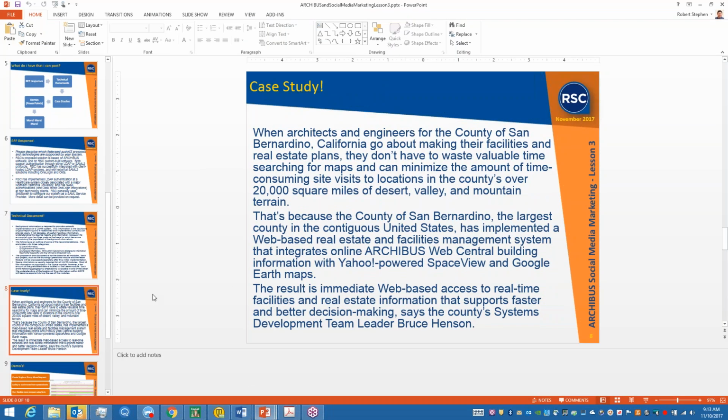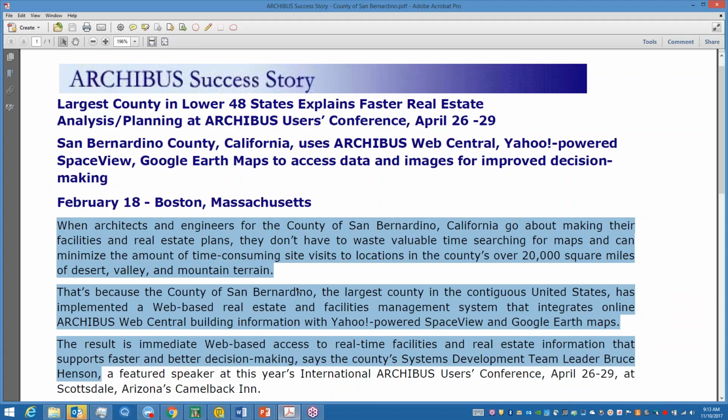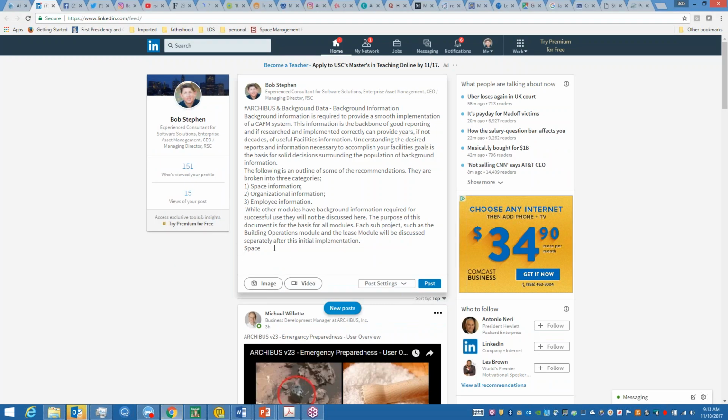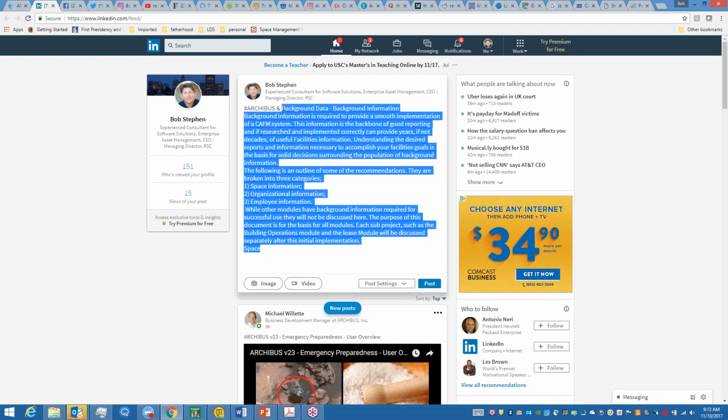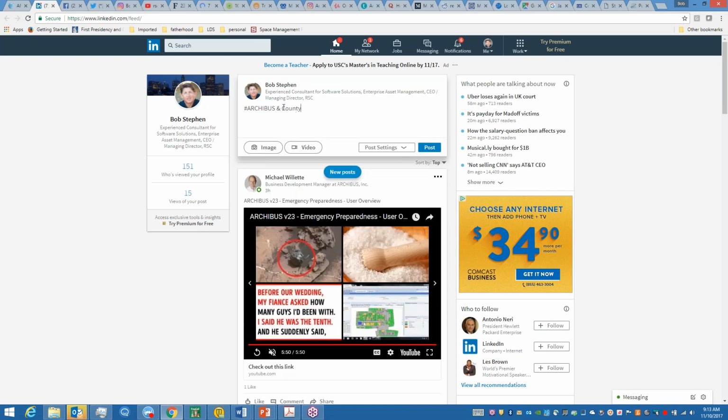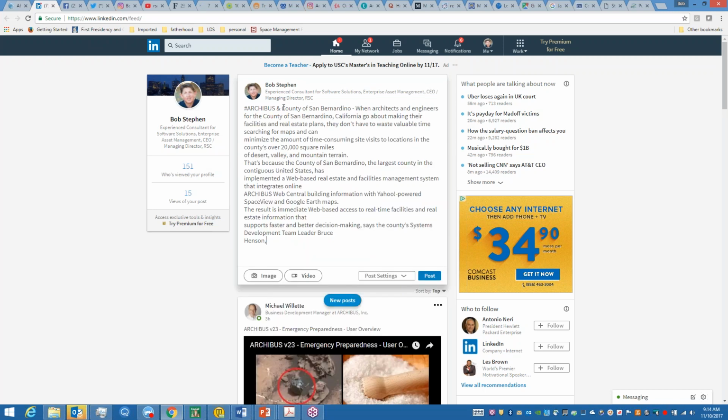And then the third one is the case studies, and I find the case studies are real good. This is an older one from about 8 years ago, about the County of San Bernardino, my client, and I just picked the first 3 paragraphs. Literally, you can just copy it, come up in here, do San Bernardino, and post it, and away we go.